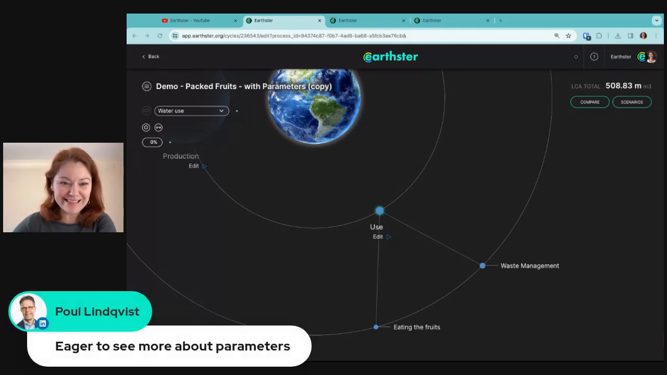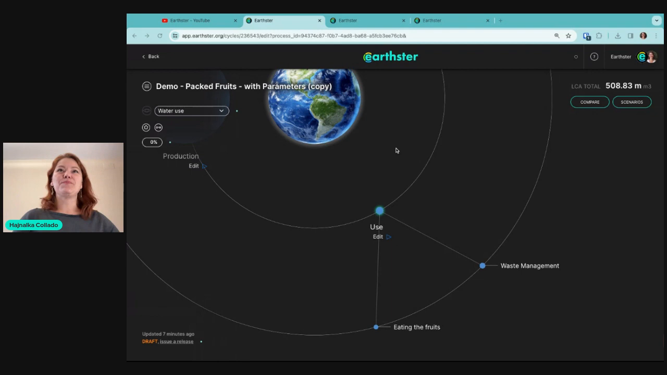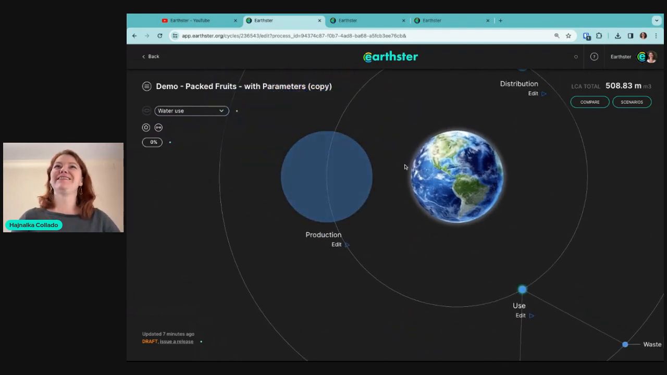Then Paul is saying that he's eager to see more about parameters. Yeah, I will show that more, because the model that I'm showing today has a lot of parameters. But since that is not available for everyone, I think I'll do it a bit later. Let me see.